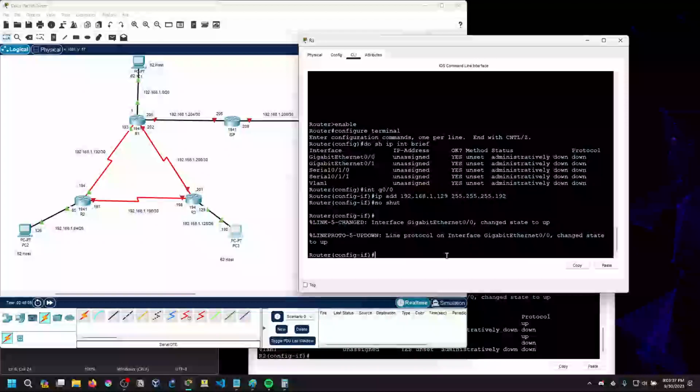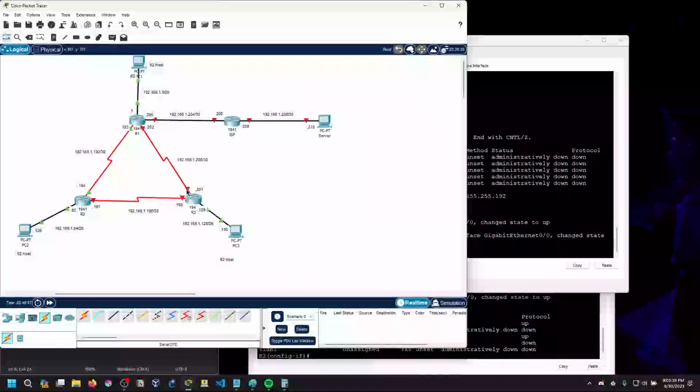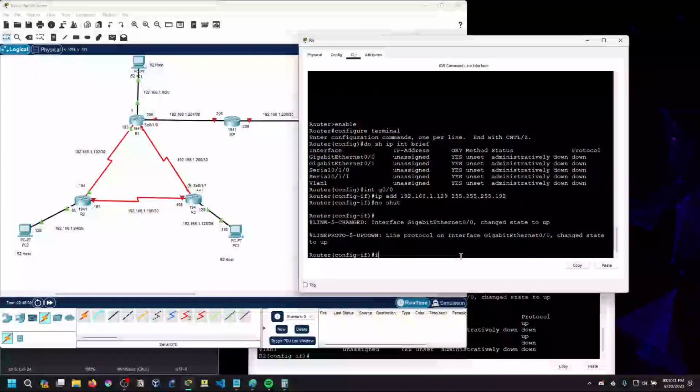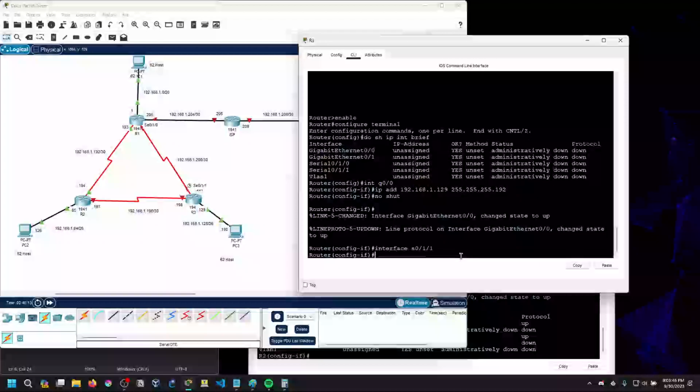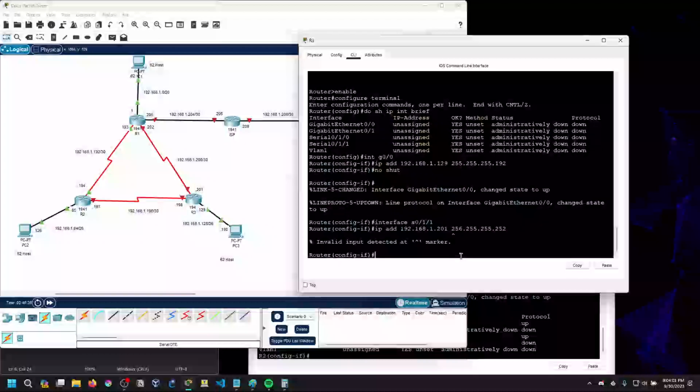Now let's do this one, S0/1/1. Interface S0/1/1, and let's do this. IP address 192.168.1.201 255.255.255.252. Whoopsies.